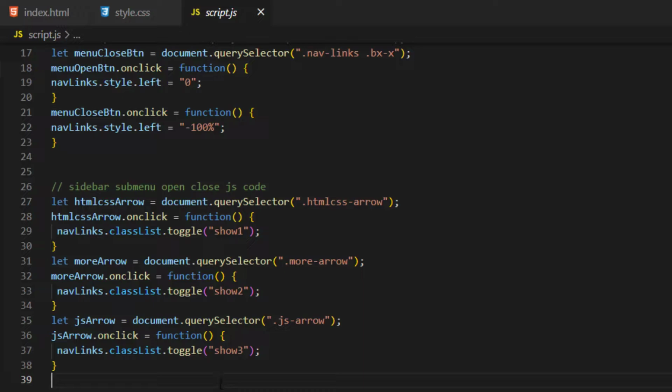I have to remind you, whenever you add a new menu you need to come here and put a new block of code same as this one for that specific menu element to function properly.